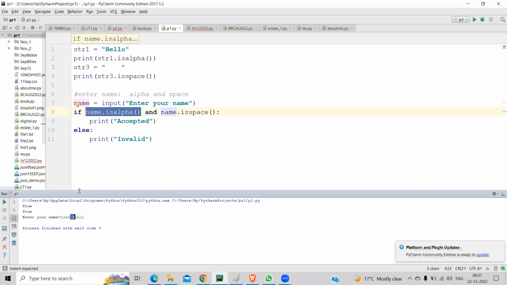So isalpha will accept only alphabets, correct? So this is going to return false. isspace will look only for space, right? So this will also give us false. Both are false, and false and false, obviously, is false.